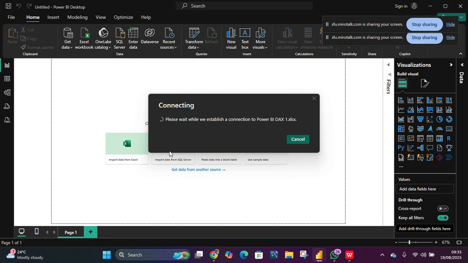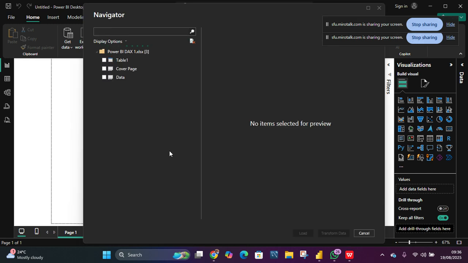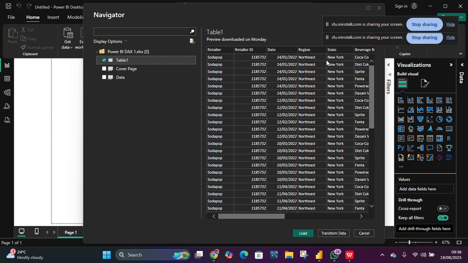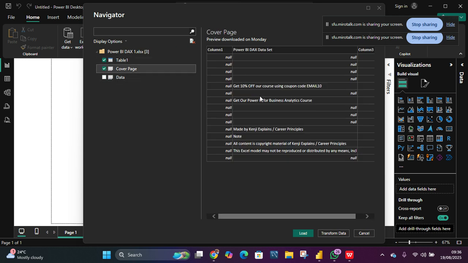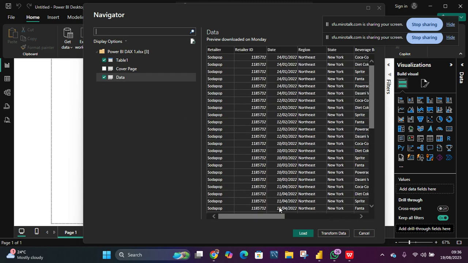So you have to wait to connect. One thing about Power BI, it tries to extract tables, extract data to know if they are befitting. So this is the information gathered so far. We have tables, and whenever you check any table, at the right hand side you see the preview. I don't think you need the cover page, so I will just uncheck that and keep data. Right, these are the tables we need. Then we load.